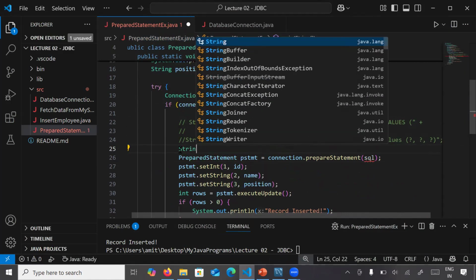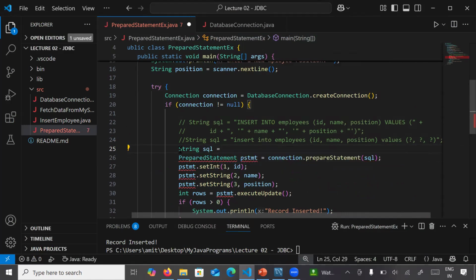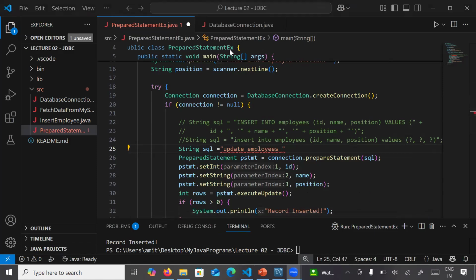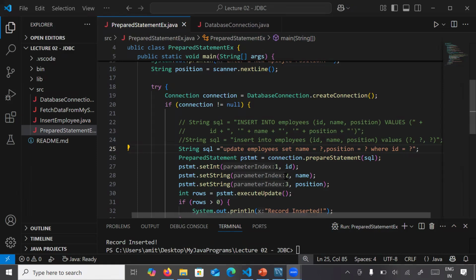So here I will write an update query. How will you use the update query? Simply you will use update, and write the name of the table. Your table name is employee, and I'm writing the complete query. Okay, so this is your update query: update employee set name equals question mark, which will come from the user and you will pass this parameter later, position equals question mark, and where ID equals question mark. So whichever ID you would like to update the data for.